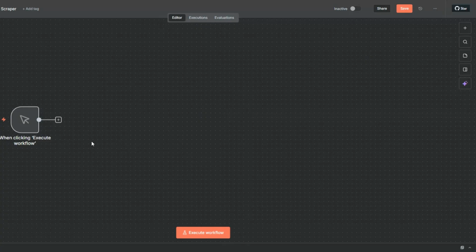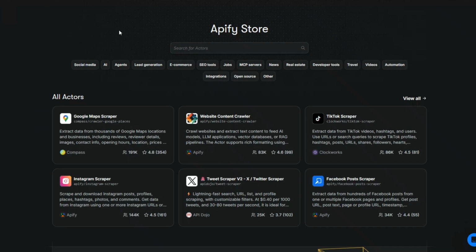Now, to scrape TikTok influencers, I'm going to use this tool called Apify. Apify is an incredible tool that you can use to scrape any website and automate projects.